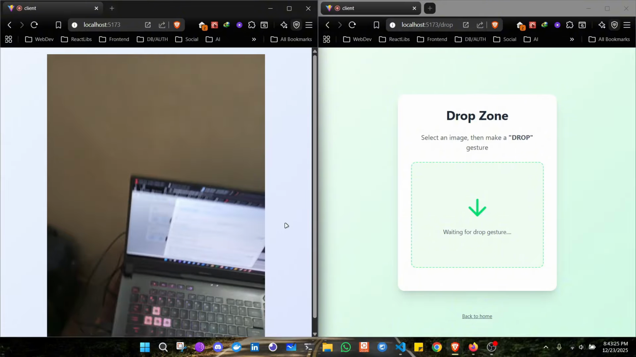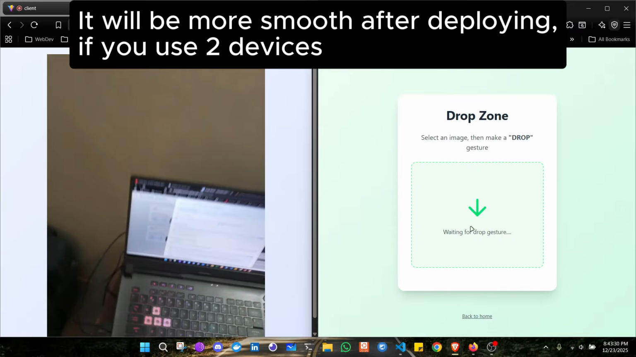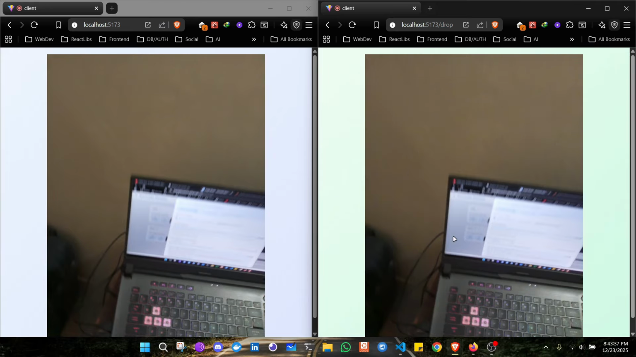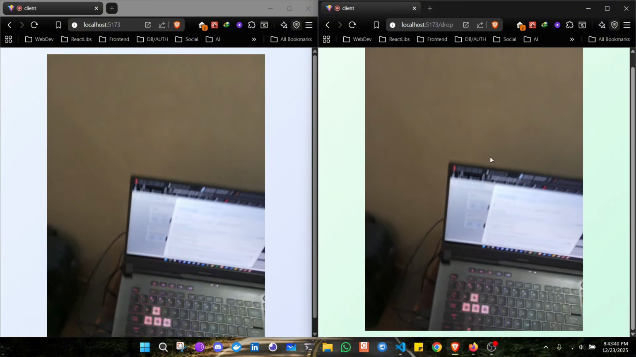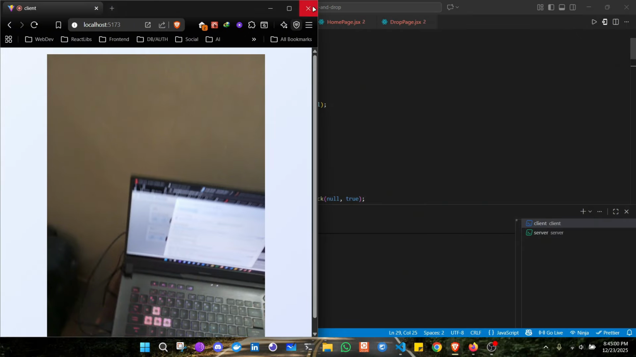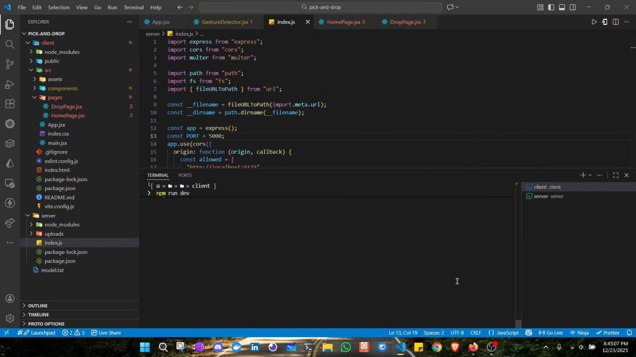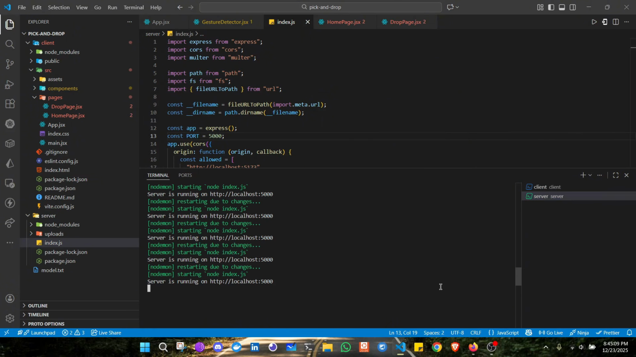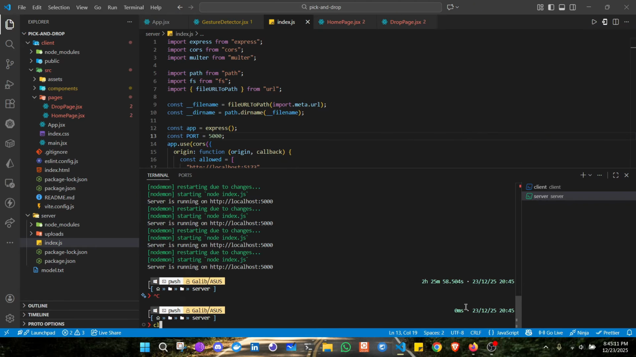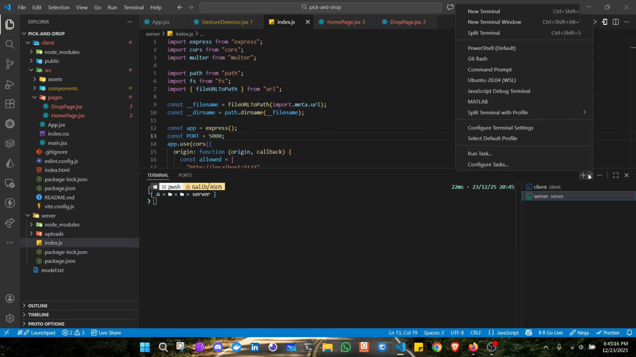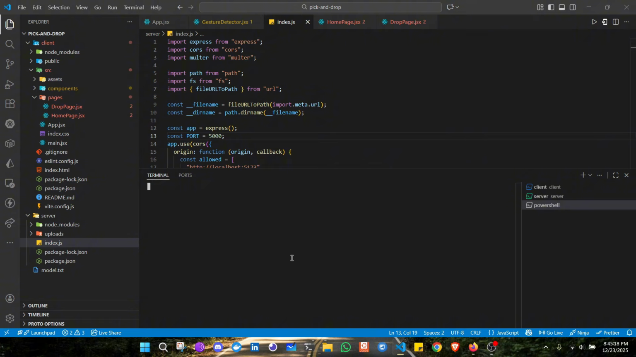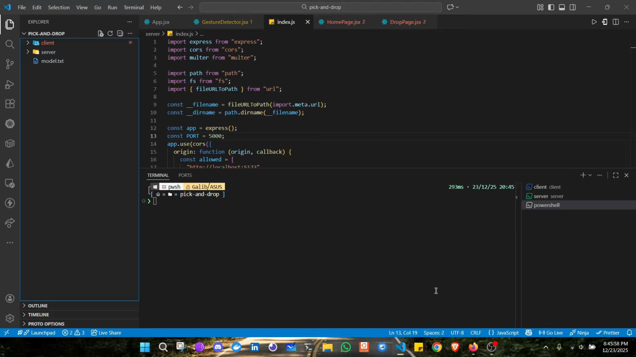So let us test. If I grab it, you can see the image is grabbed, and if you go to the drop zone and if you drop it, you can see the image is dropped. So now let us firstly close this and we will try to deploy this project. So create another terminal to the root folder. Firstly we will upload this folder to GitHub.